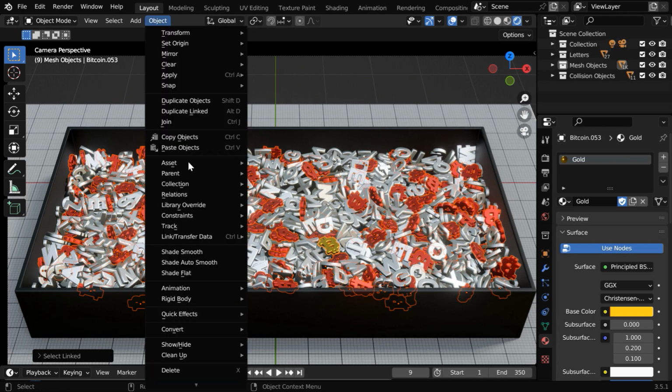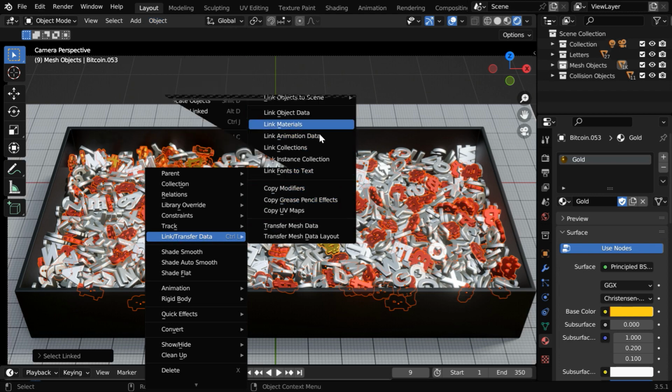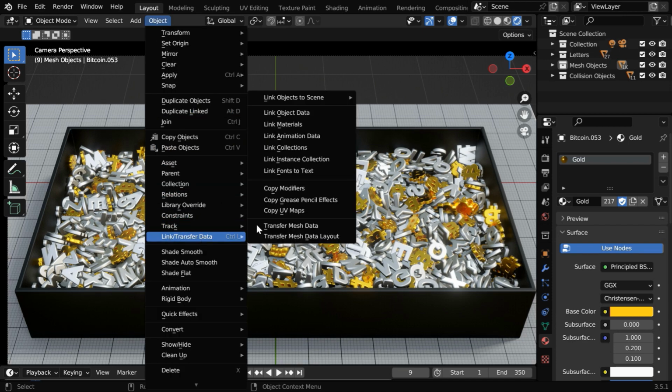Then go to the Object menu, and under Link or Transfer Data, select this option called Link Materials. This will result in a change of material for all the selected objects, so all the bitcoins will now have the gold material. This is the quickest way to change the material for multiple objects, and we can also use this technique for other things, like object data, or animation data and other properties that are visible in this menu.